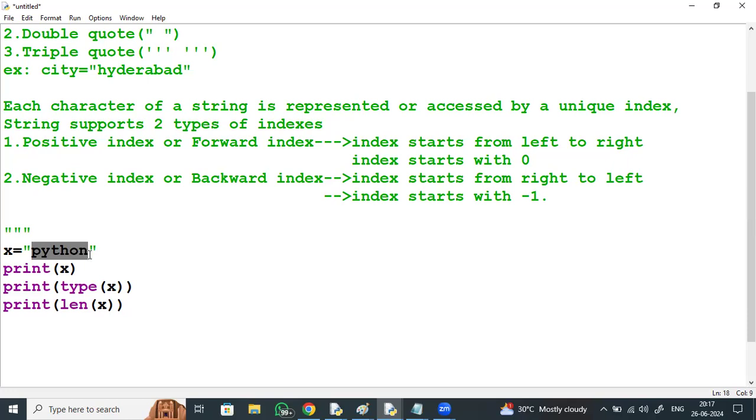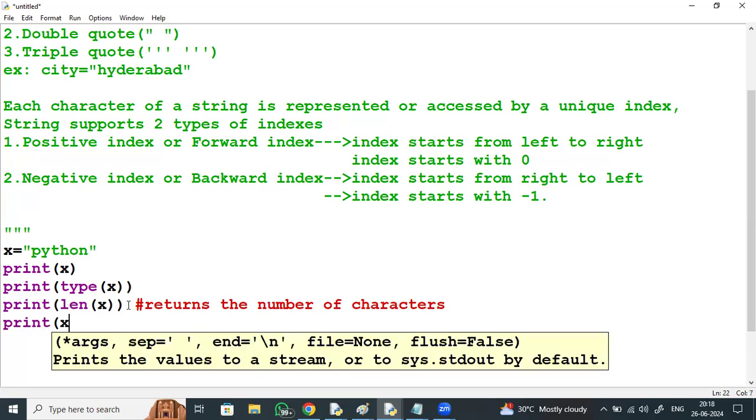Forget about the index. Here I'm writing a comment for your understanding: returns number of characters. How many characters here? 6 characters. Now, print the value of x of 2.